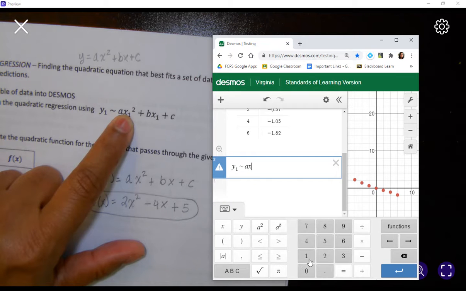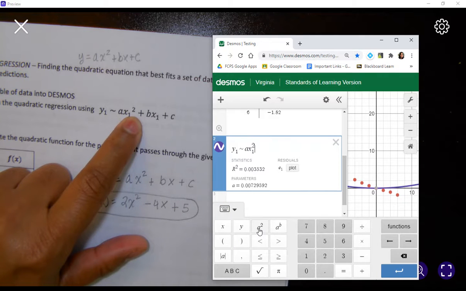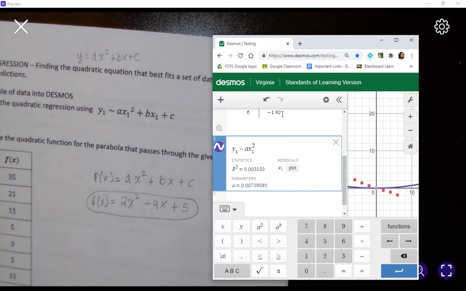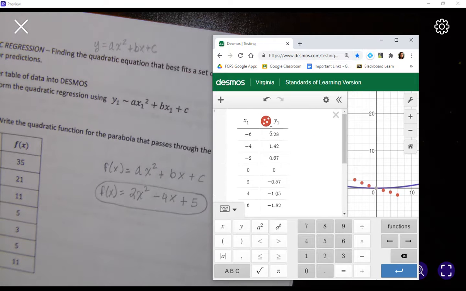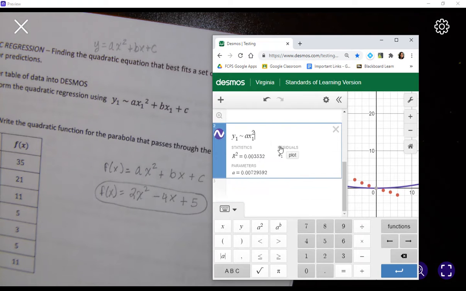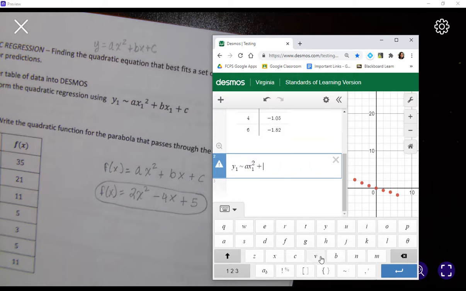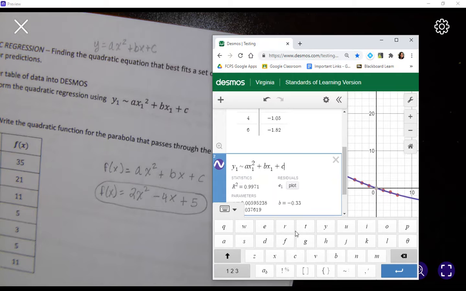X1, so I have to press X1. This X works too, but you do need to make sure you have the squared. So basically AX squared, so that it takes the numbers from this list right here, X1, Y1, plus BX1 plus C. Okay. Wow, look at that. It is a 99% match.